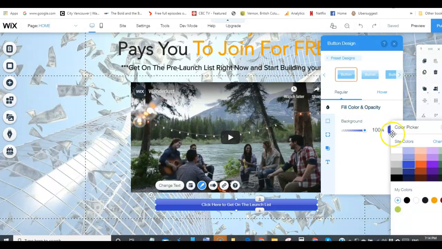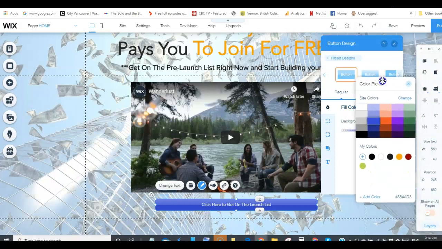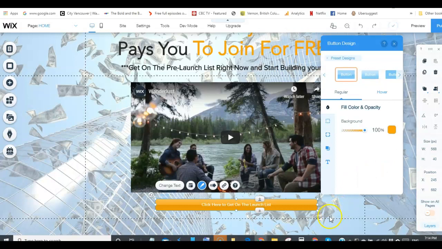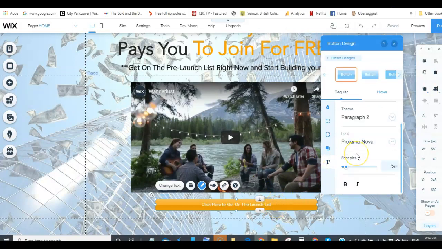So let's click on here again and remember we saved that orange color. We want it to be congruent throughout the page. We don't want a whole bunch of colors that don't go together. So click on that and there our button has changed colors now. Now the text should be a little bit bigger. It's the right color, but it needs to be bigger.